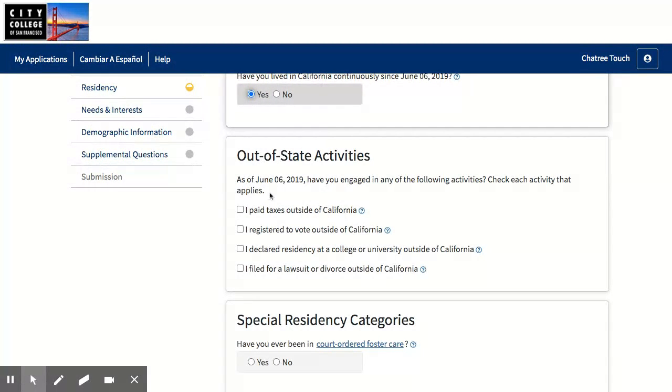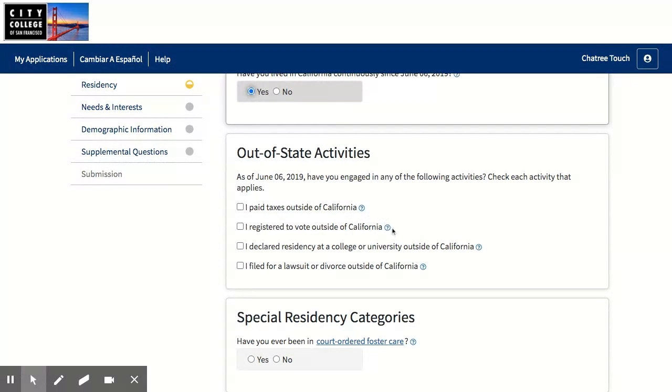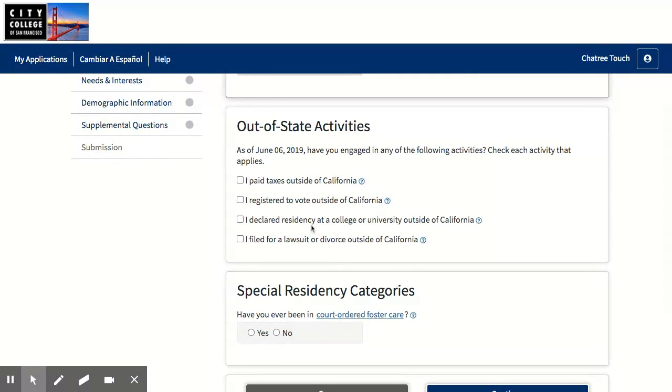Out-of-state activities. As of June 6, 2019, have you engaged in any of the following activities? Check each activity that applies. I did not pay taxes outside of California. I did not register to vote outside of California. So none of these pertain to me, so I'll leave it blank.